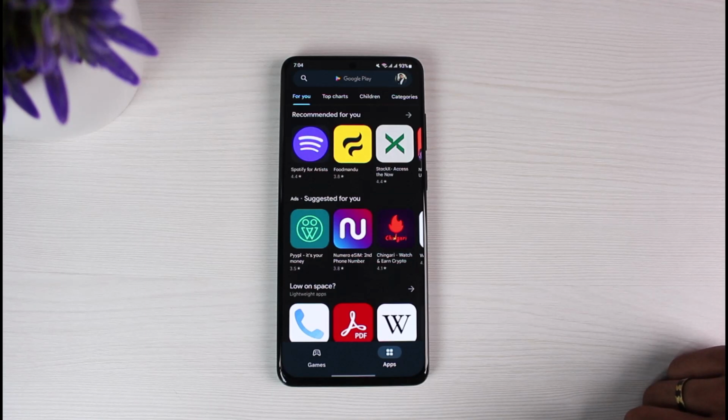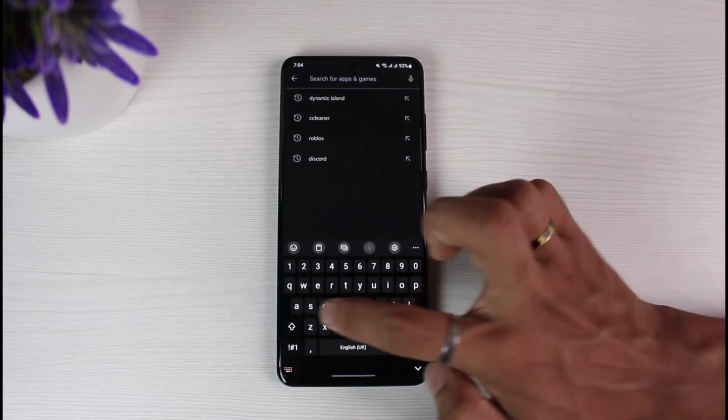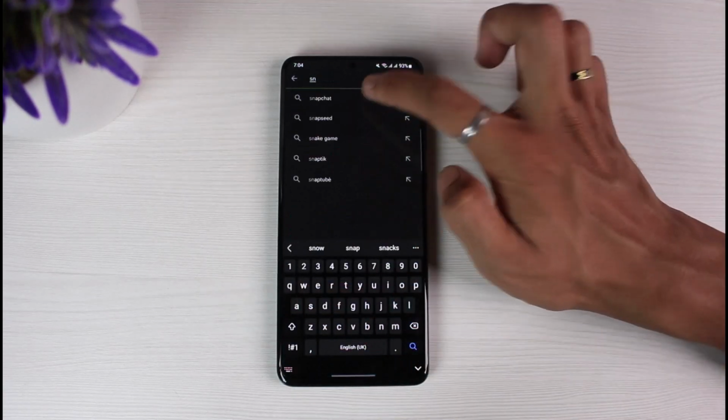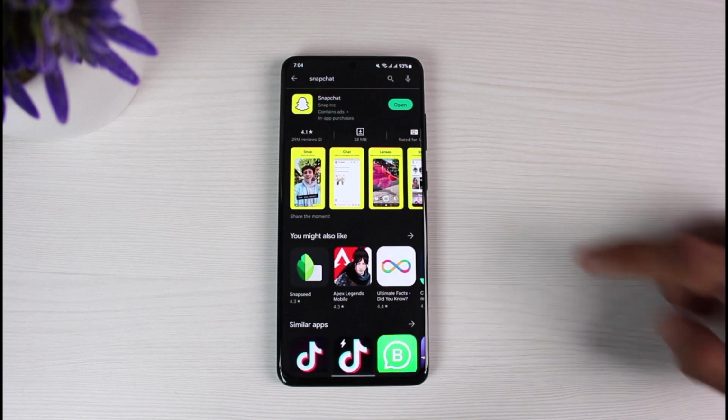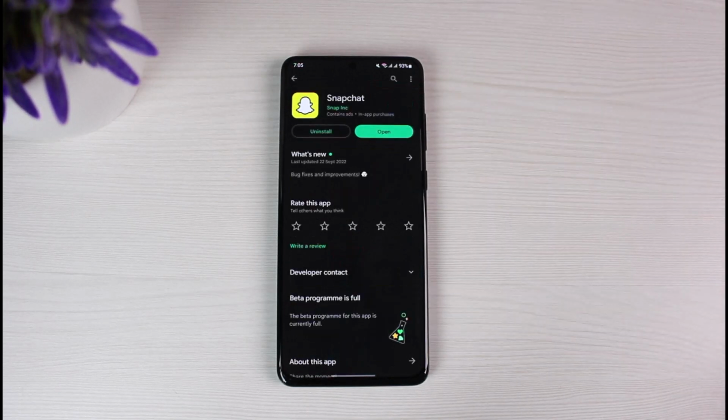In order to fix the application bug, which usually happens on social media apps, we'll open up our respective app store. In the search box, we will type in Snapchat. If you see an update button right next to the Snapchat app, tap on it in order to update the app to the latest version, and most likely that would also fix the issue.